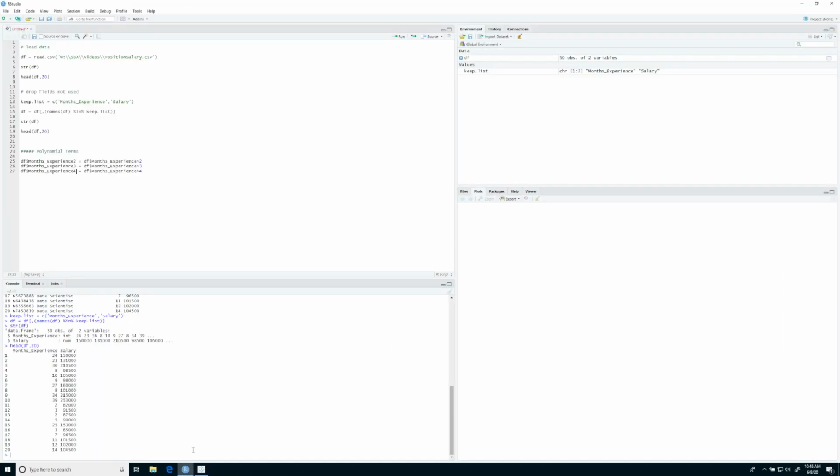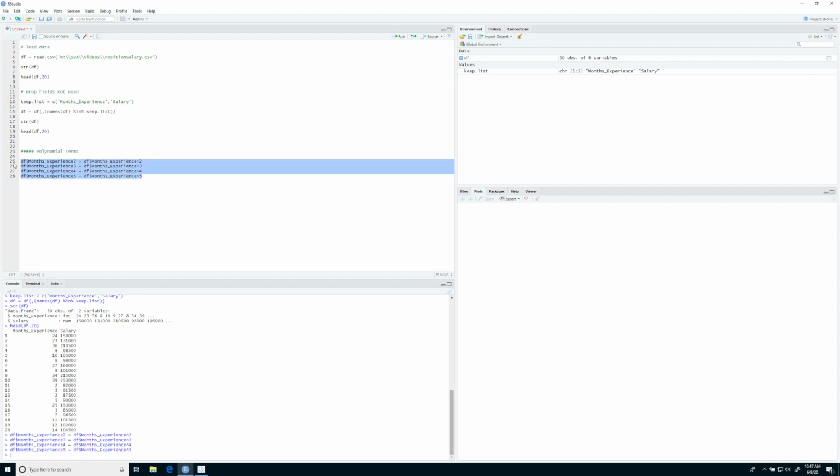So within R, we'll take our months of experience and we'll raise it all the way to the 5th power, so essentially creating 4 additional columns onto our original data frame. And we'll go ahead and run this statement. And the next step is going to actually be to create the polynomial model itself.